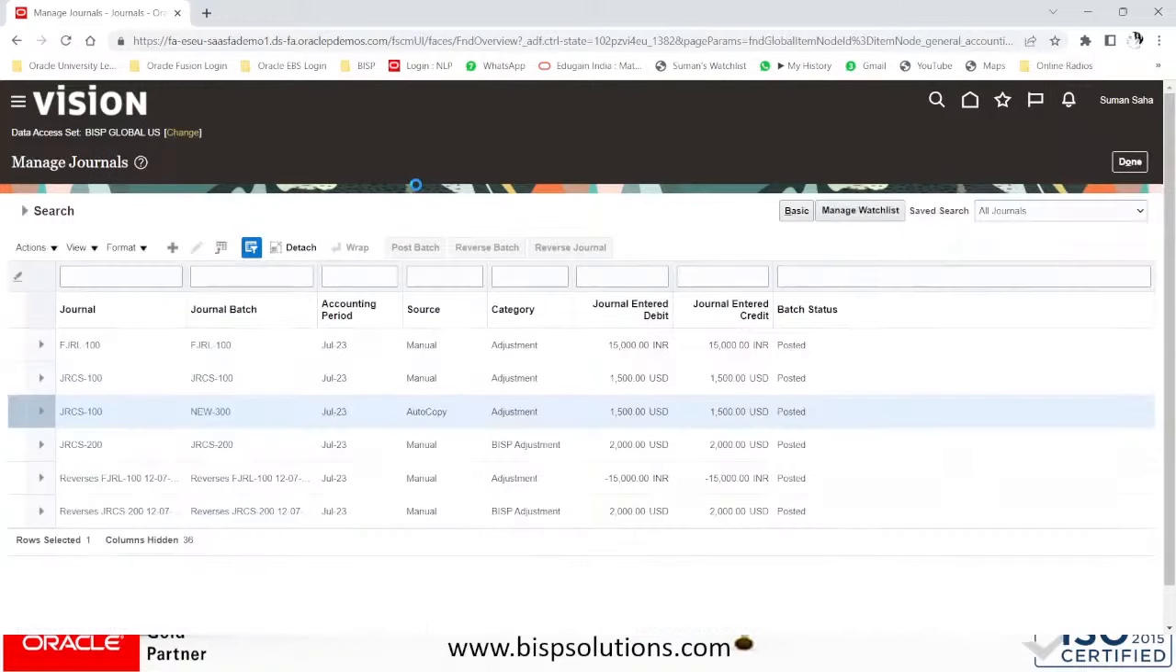So this is all for today. We have seen the foreign currency journal setup process, and the data access set we have provided. We have created one data access set, and a ledger set we have created. Let us check that ledger set.